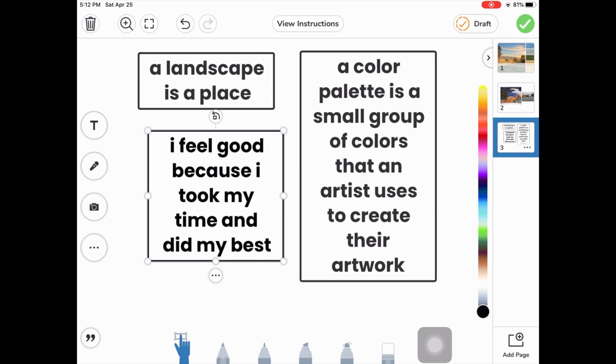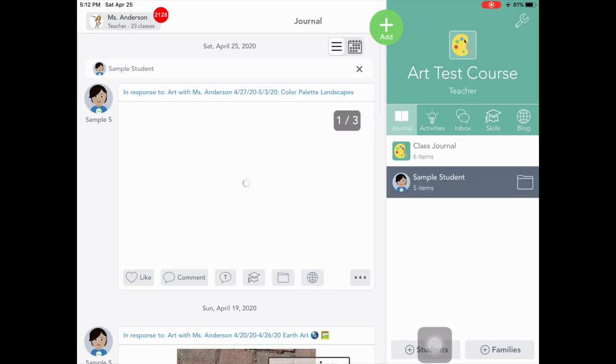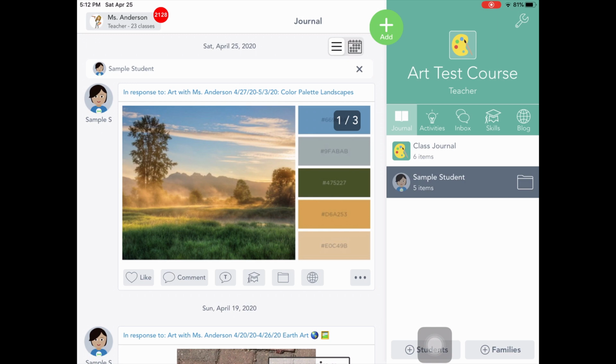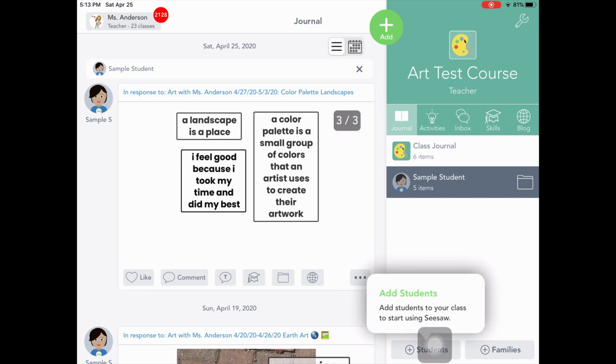Make sure that you hit the green check mark to submit. It will load. It might take some time since we've got a lot of files here. Then you'll be able to swipe through, see all of your hard work, and you are golden. Make sure that you're checking Seesaw because I will be liking them when I've seen them, and I will be leaving some comments to give you some feedback for how you can continue growing as an artist. I can't wait to see what you'll create.